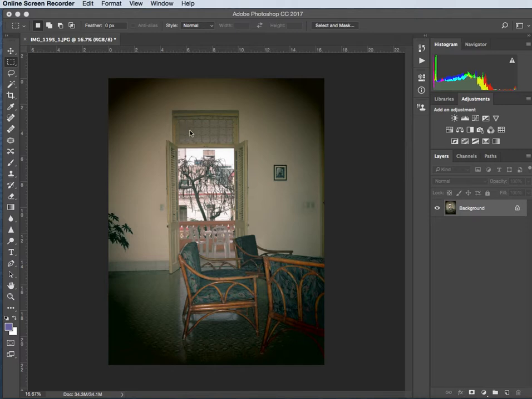And then you're going to make sure that your layers palette is visible and that your adjustments palette is also visible with these icons on it. So basically you have your image, your layers palette open, and your adjustment layers icons open in Photoshop. I'm using Photoshop CC 2017, but this will work in Photoshop CS6, I believe, which is what we're using in our class. So I'm going to go ahead and get started.